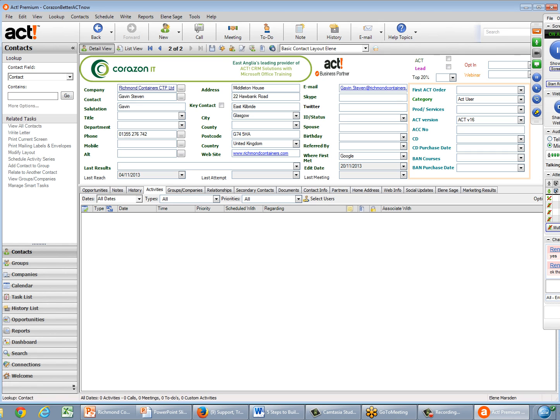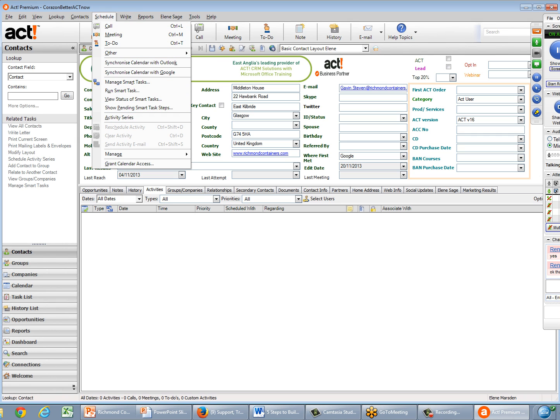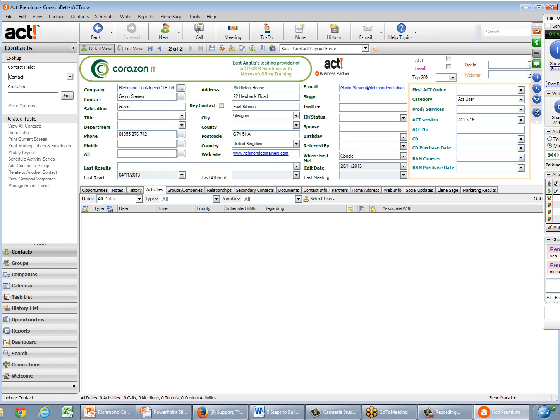Okay then, so smart tasks. Somebody has asked about the smart tasks. I have to say that I tend to use drip marketing more than smart tasks, but I've been working with a client recently who's been using them. So I've been testing them, and we'll come up to schedule, manage smart tasks.